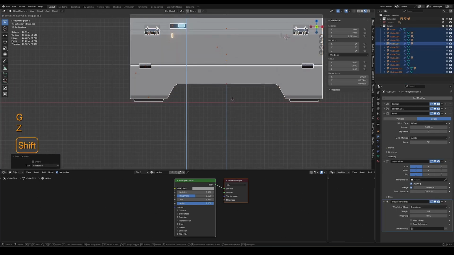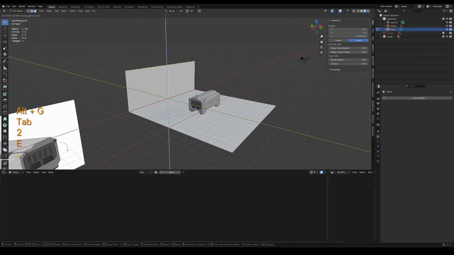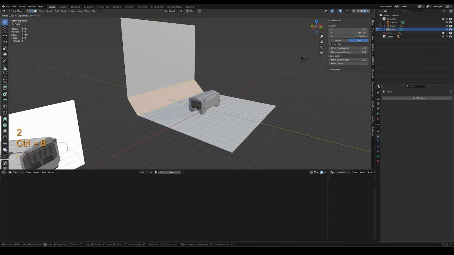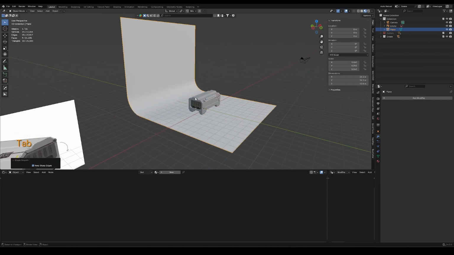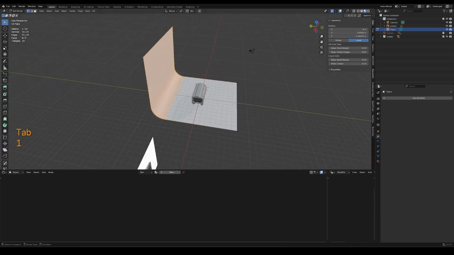I'm just going to drag that up. Now I can recenter this and I'm going to drag this backdrop up and we'll bevel this with some edge loops and set it to shade smooth. So I've got this simple studio backdrop.